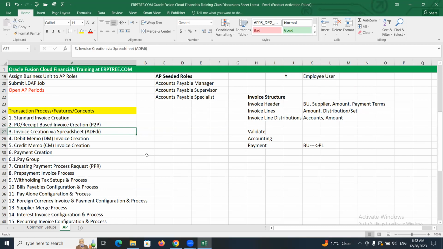And invoice creation via spreadsheet. Yes, invoices we can create through a spreadsheet. That process we call ADFDI. We'll discuss what ADFDI means. Just take this as a note for understanding. You don't need to write all these points. When we are working, we can make notes.